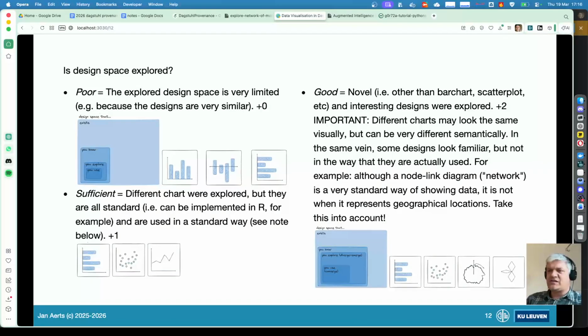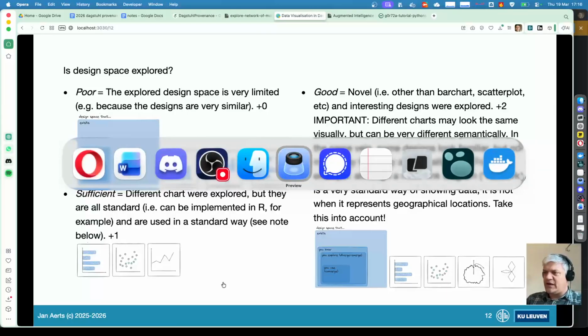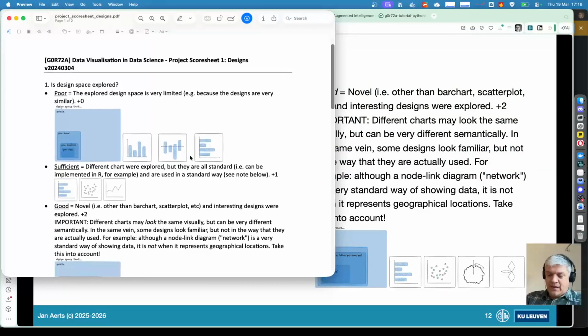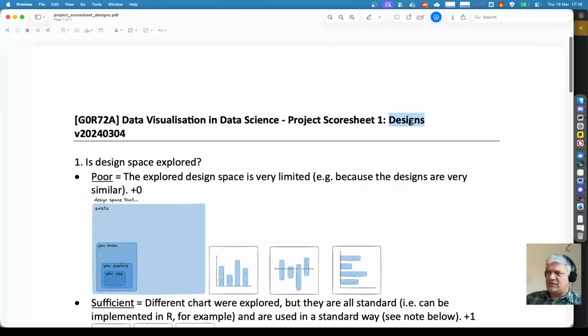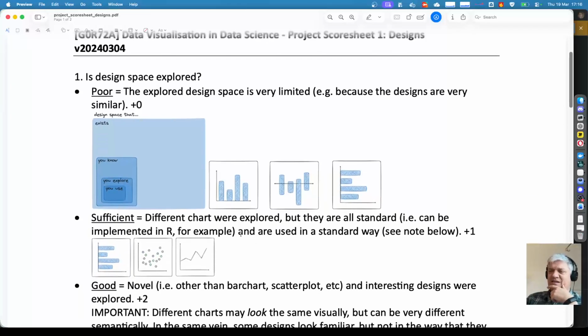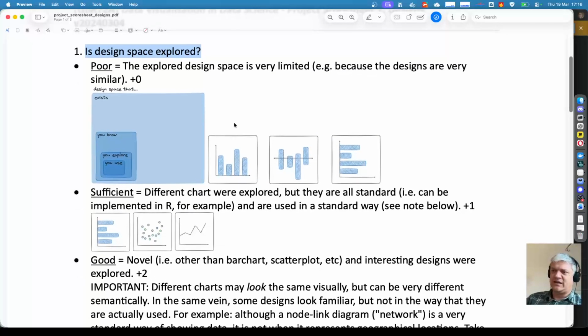About the score sheets, all right, so I have an example of a score sheet here. So this is a score sheet, there's 2 score sheets. One is for the designs and one is for the implementation. And for the designs, basically they look like this. An example question here for the 3 reports you have to review: like, is the design space explored? And it's always poor, sufficient, or good.